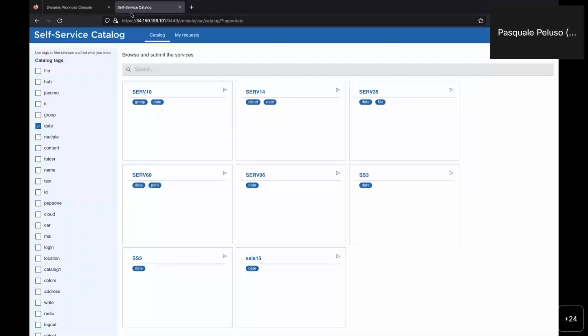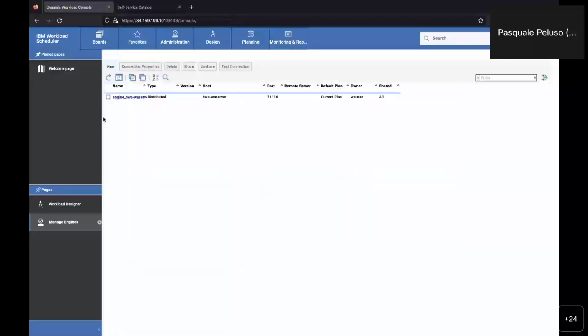So you can have multiple engines with multiple services, and the user of the self-service catalog can submit the service that he needs, no matter on which engine it will be submitted. It's valid also for mainframe. Yes, the whole self-service catalog is for both distributed and z/OS.